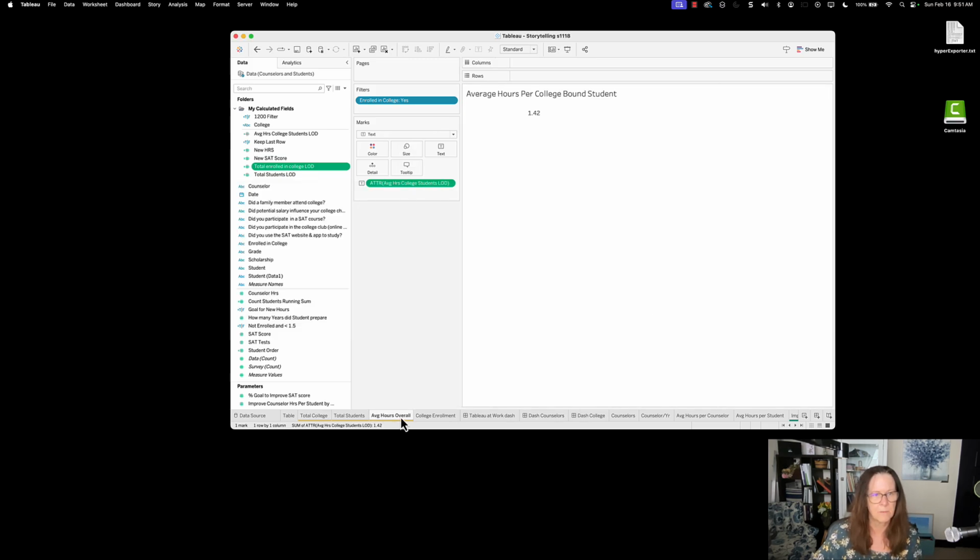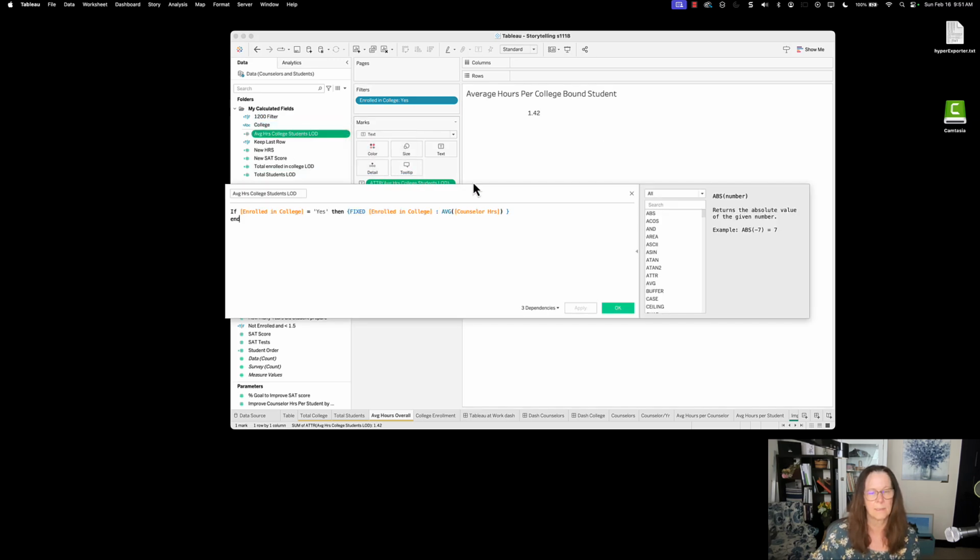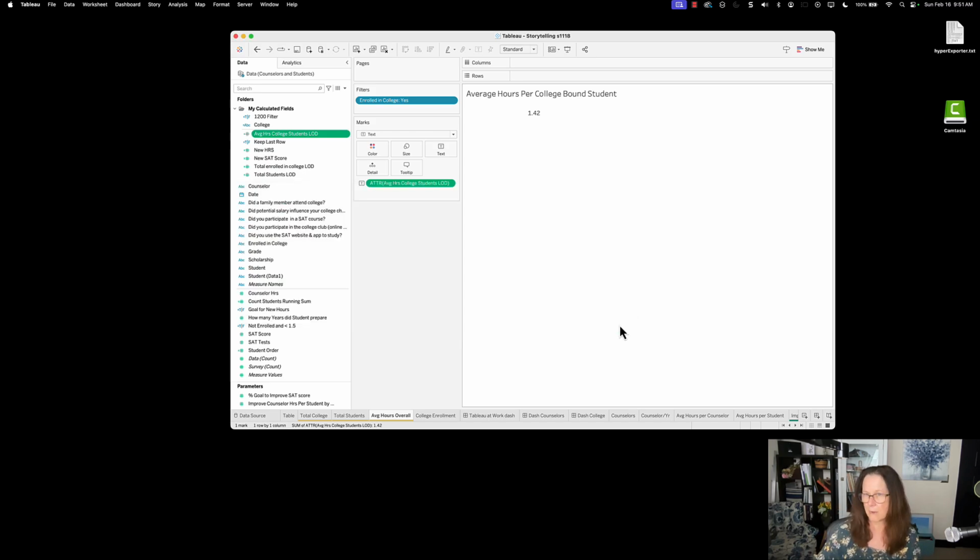The other thing that I did was an LOD for the average hours for a college student that they spent talking to their counselor. And here you can see it's 1.42. This is an LOD calculation, so I'll show it to you real quick. And same thing, I'm saying if you're enrolled in college, I want you to get the average of the counselor hours. And that's important because I'm going to use that as a benchmark. If I increase hours per student, do I meet this benchmark of 1.42 that seems to be the golden number? I'm ready to start looking at my data.